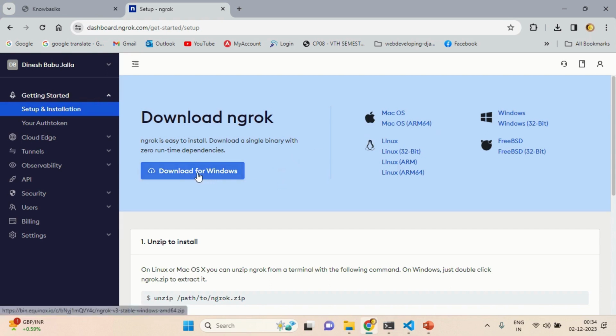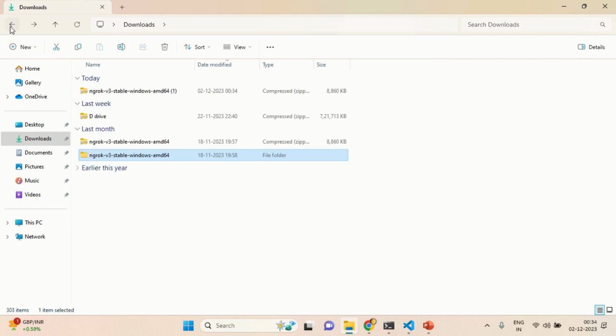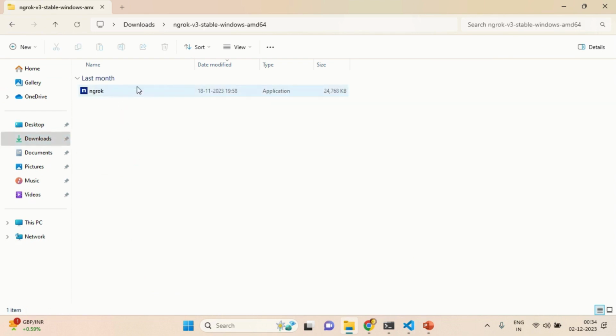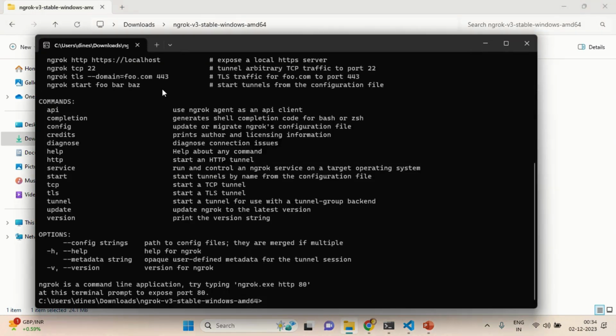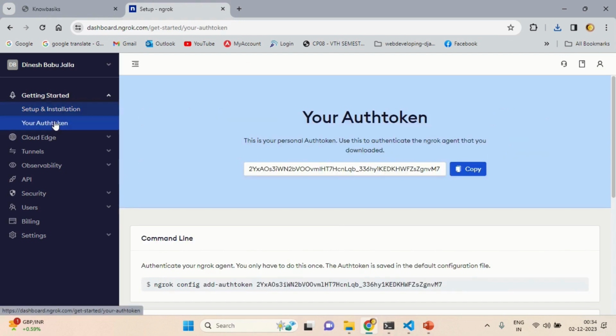When you click on download for Windows, a zip file will be downloaded. If you extract that file, I got this in my downloads here. You can see I already extracted it. If you go into the extracted folder, you can see an application here. First open this application. When you open it, you will be redirected to a terminal, like this. Just minimize this, and now go to your auth token.